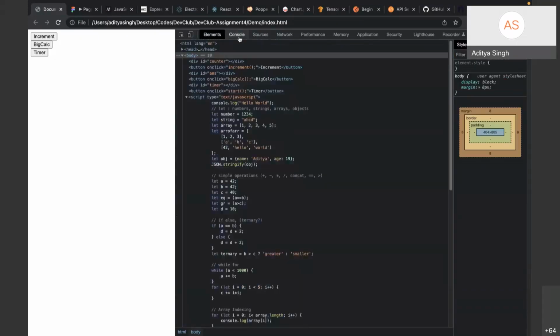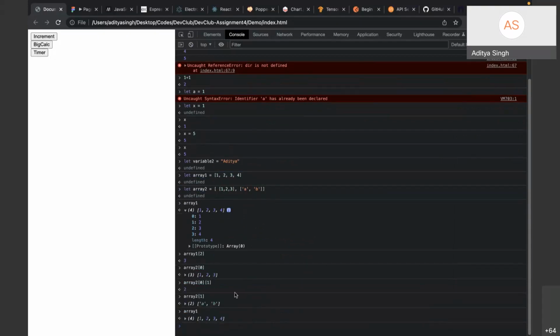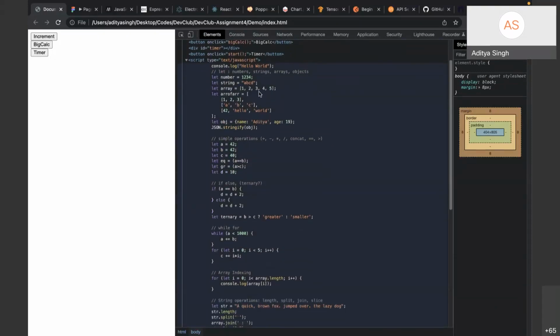Okay. Why is the console showing undefined? This undefined is basically the output of that. I'm just assigning a value, so it's not outputting anything. But if, let's say, I write array one, this is going to output the value of that array. The assignment itself is not giving any output. So I have also given some examples here. So this is an array of arrays.